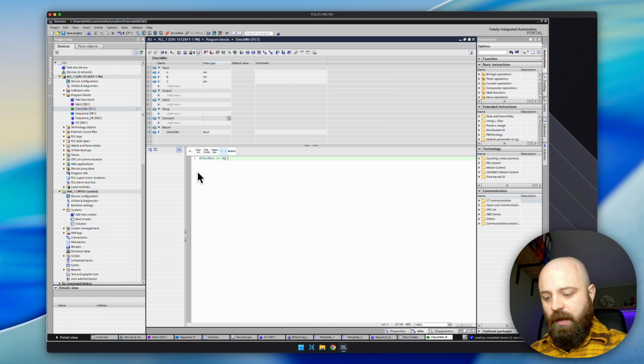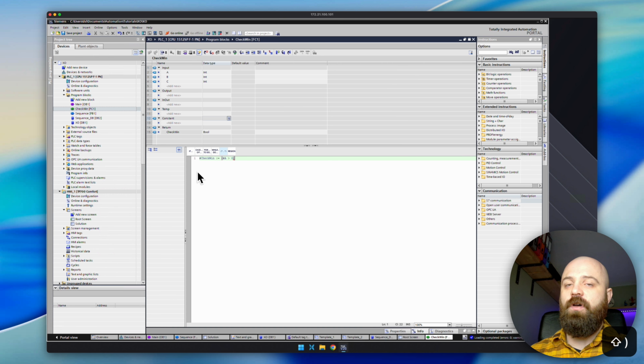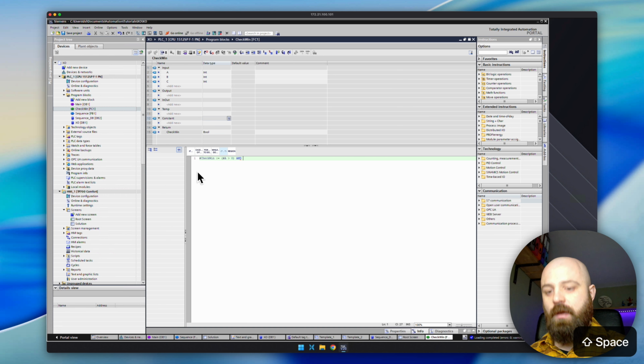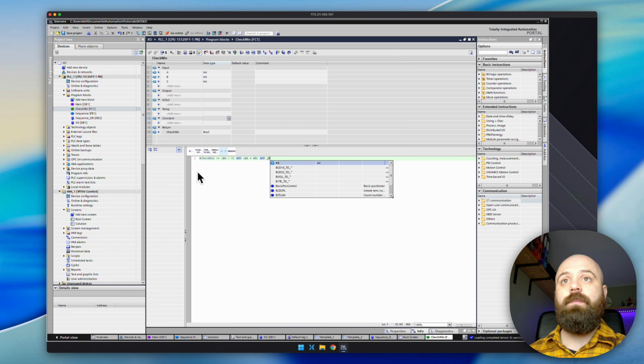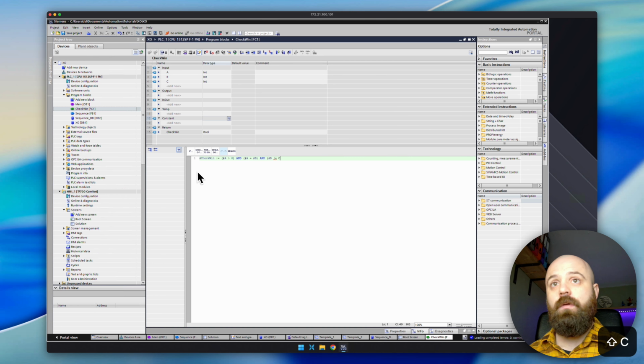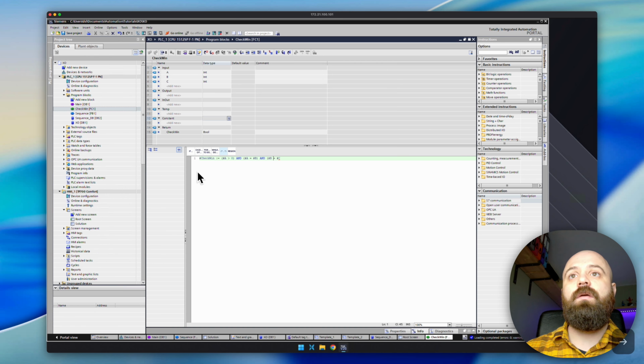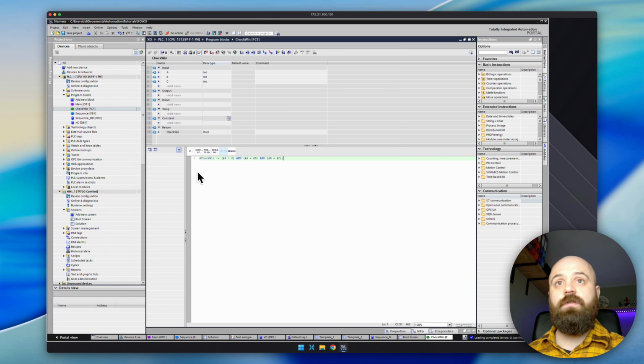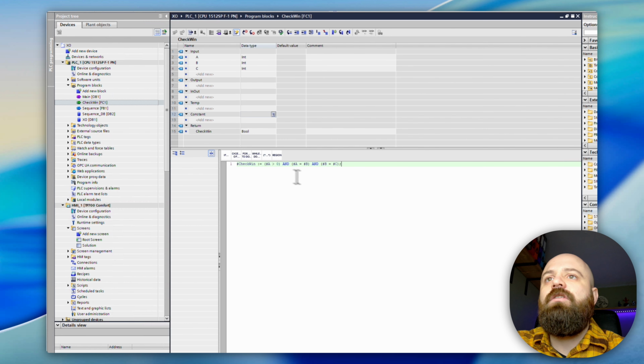A is greater than 0, so if the first one is greater than 0, and we need to check if the first one is equal to the second one, and we also need to check if the second one is equal to the third one. And that's it. So we can see the logic here.